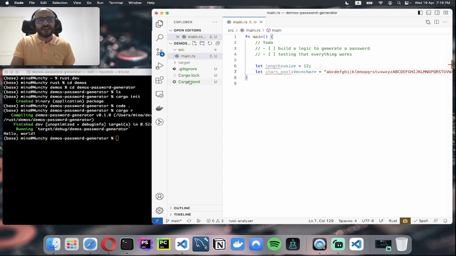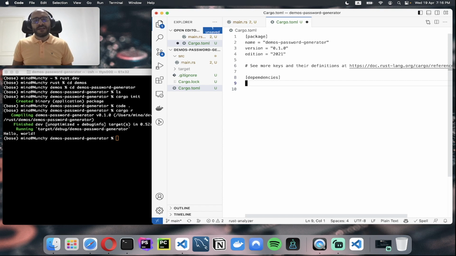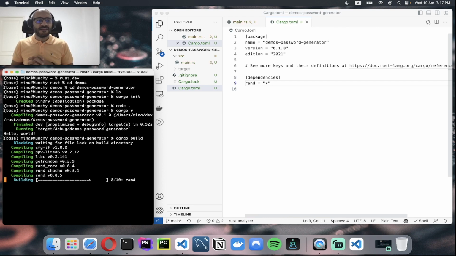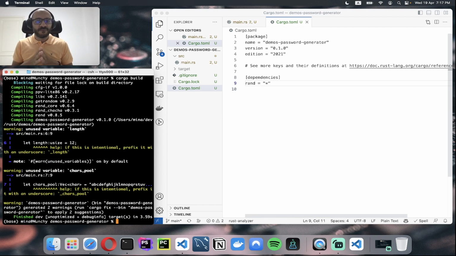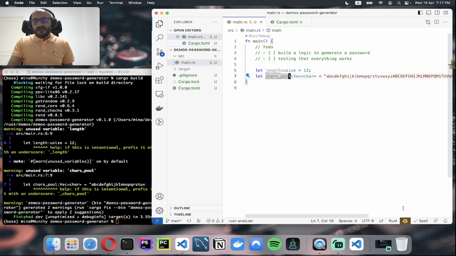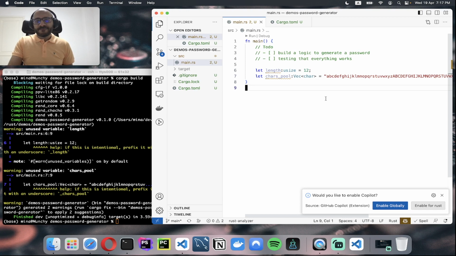To allow this, I'll go to my Cargo file and then I will install the rand crate. I don't care about the crate version. I'll just use an asterisk so I can have everything, and then I can cargo build. This should download the crate and build it for me, so it's ready to be used. Let me close it. Let me now go on.